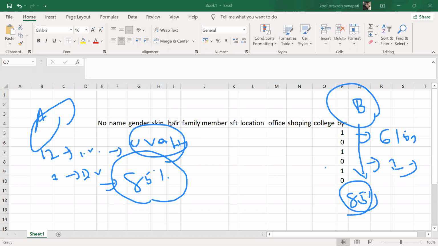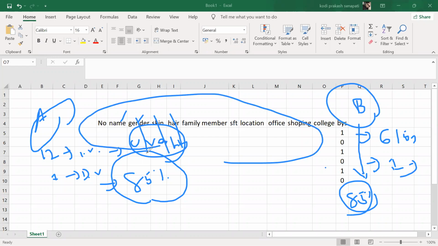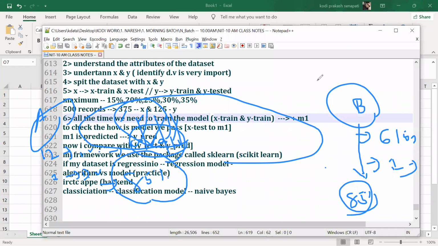So 1, 2, 3, 4, 5, 6, 7, 8. Because name is required. Gender doesn't matter, it is an irrelevant attribute. Skin, irrelevant attribute. Hair, irrelevant attribute. If you understand the business, don't you think you should remove those 3 attributes? That's why in the key point notes, I mentioned the first point is to understand the business.